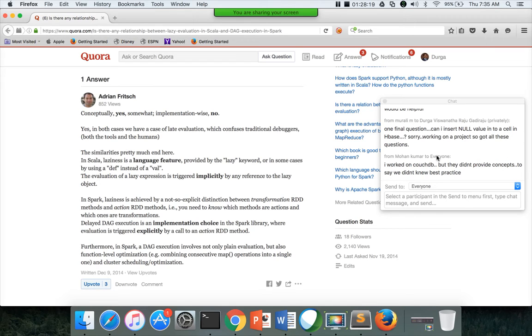One final question: can I insert a null value into a cell in HBase? Sorry, I'm working on a project, so I got all these questions. Typically we don't need to insert anything. If you understand the NoSQL data model, the major difference between traditional RDBMS and HBase is that in traditional RDBMS you have to define the structure, a rigid structure. You cannot change it.